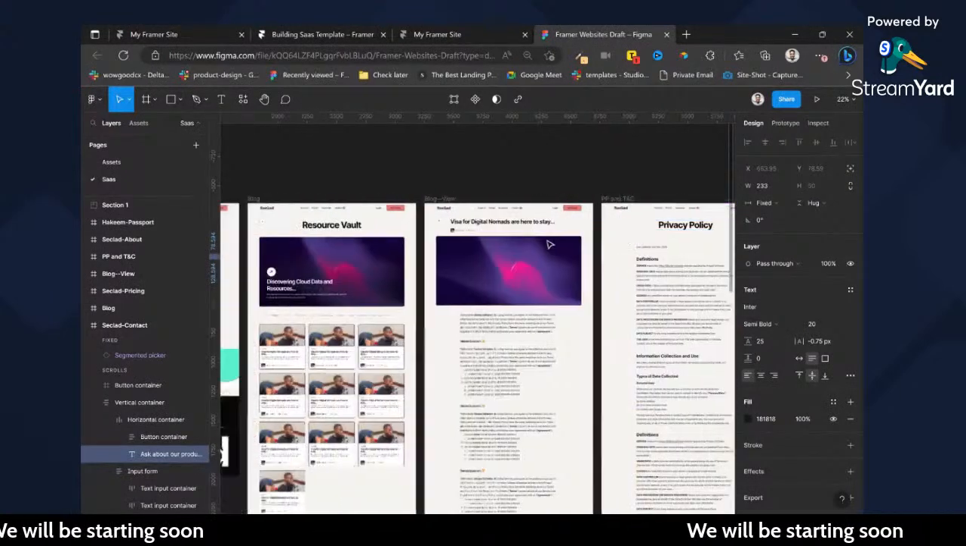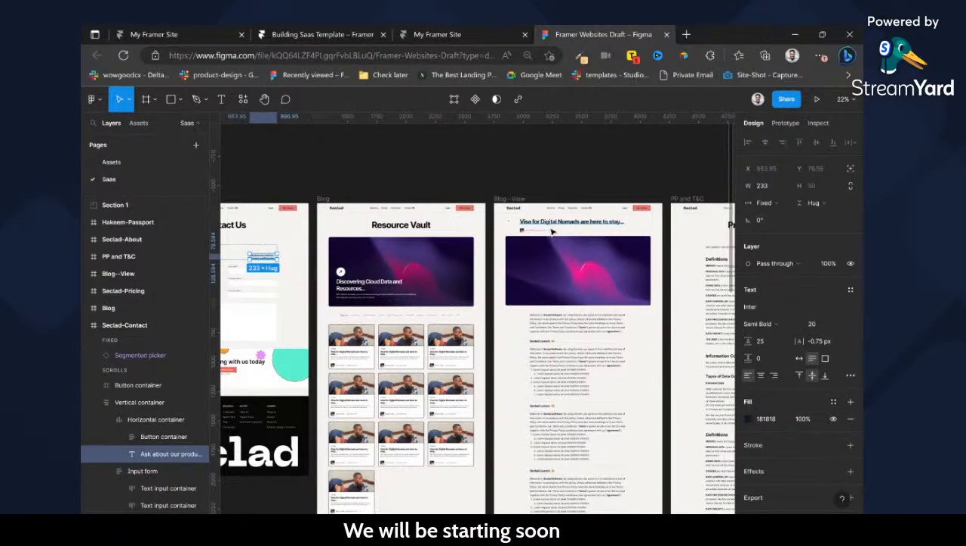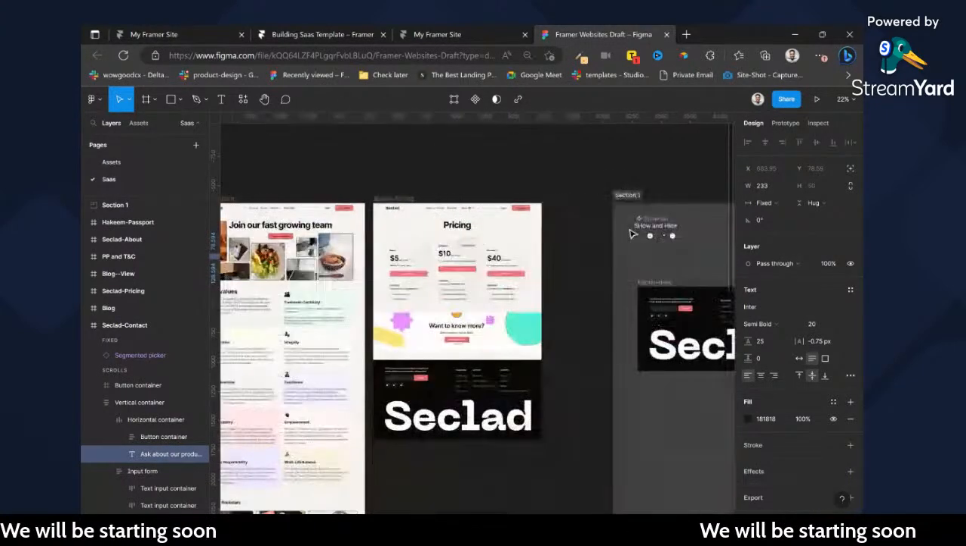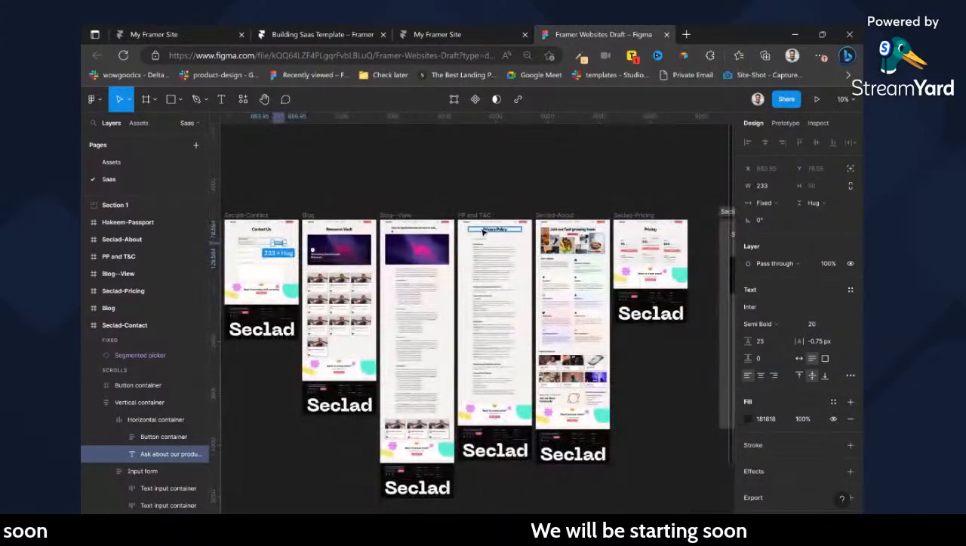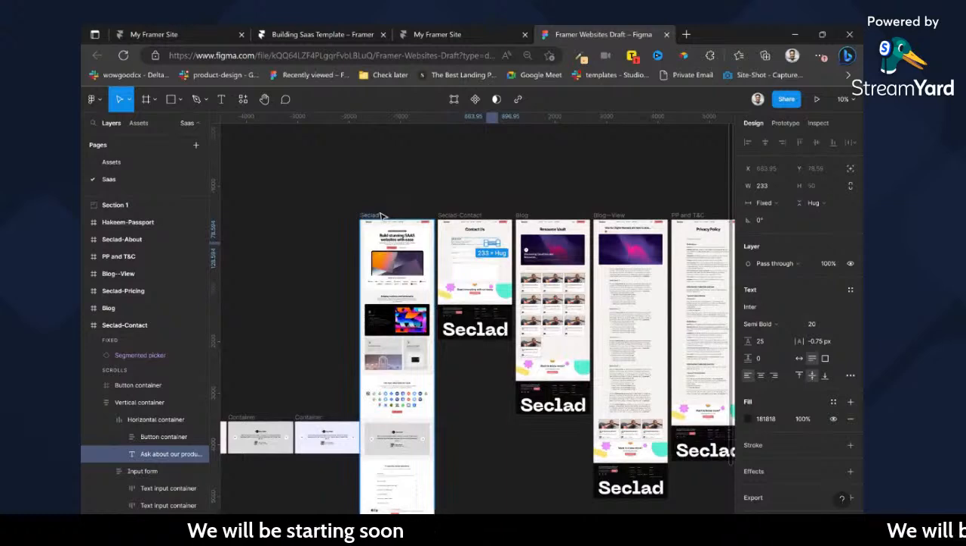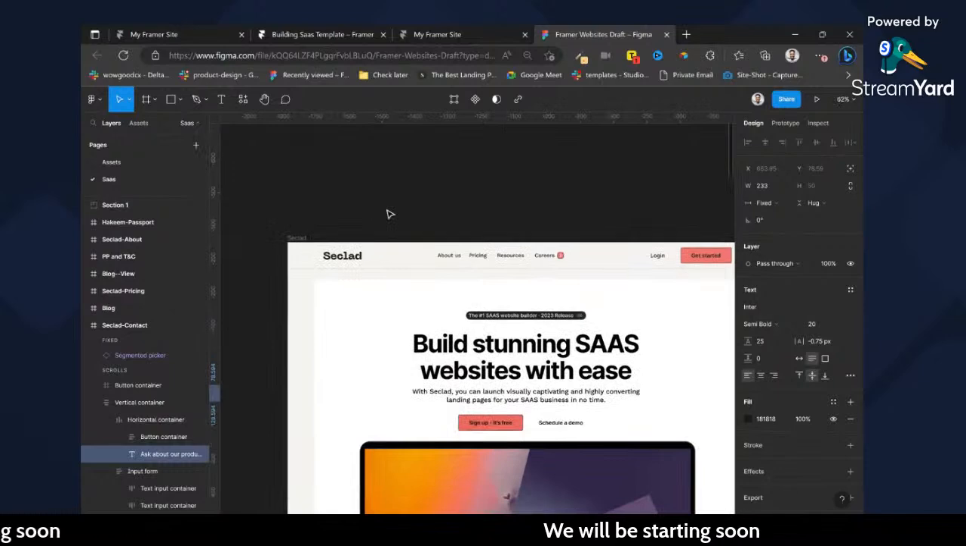So is this a five-page website? Let me check. One, two, three, four, five, six, seven. I think that's six, but with the blog CMS, that makes it seven. So we'll be building that today.